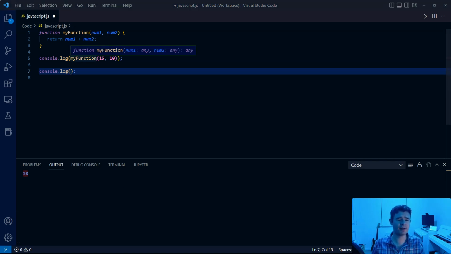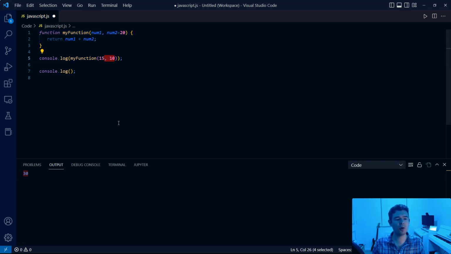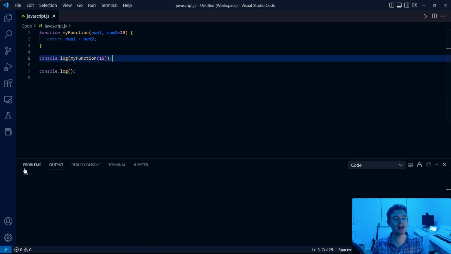Okay, so just a couple of other things before we move on to the next topic. Firstly, note that we can set a default value for parameters that are not defined in the function call. So for example, in this JavaScript function, let's set the second parameter there with a default value. So I'll put num2 equals 20. Now note what happens when we just call the function with a single value. We now get the value 35 output to the screen.